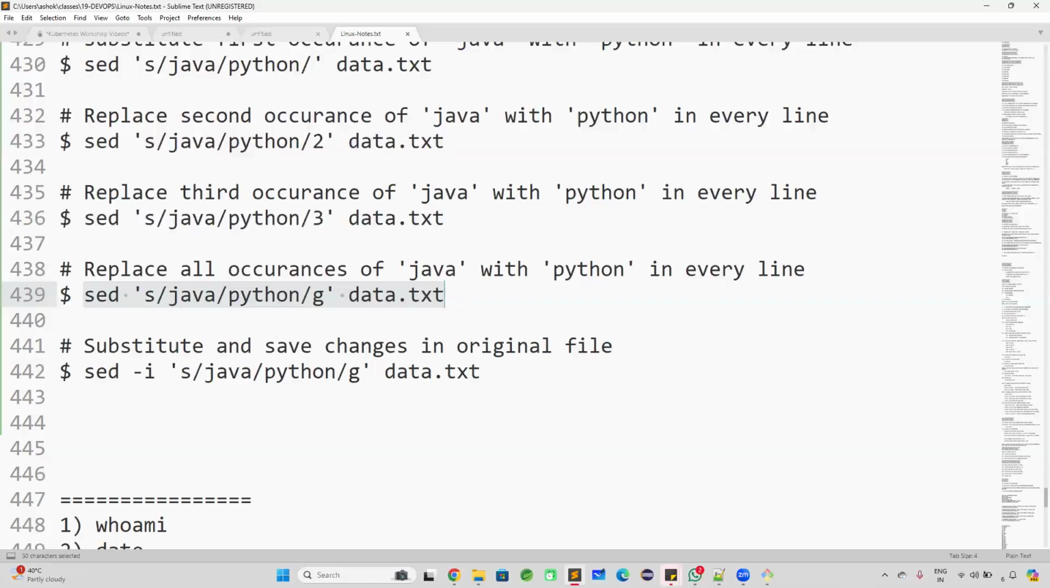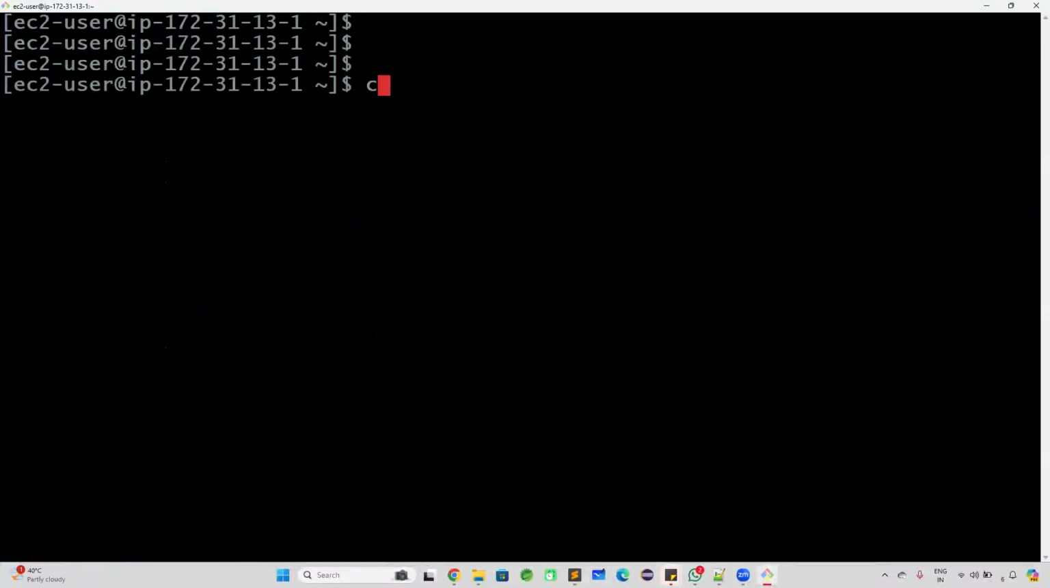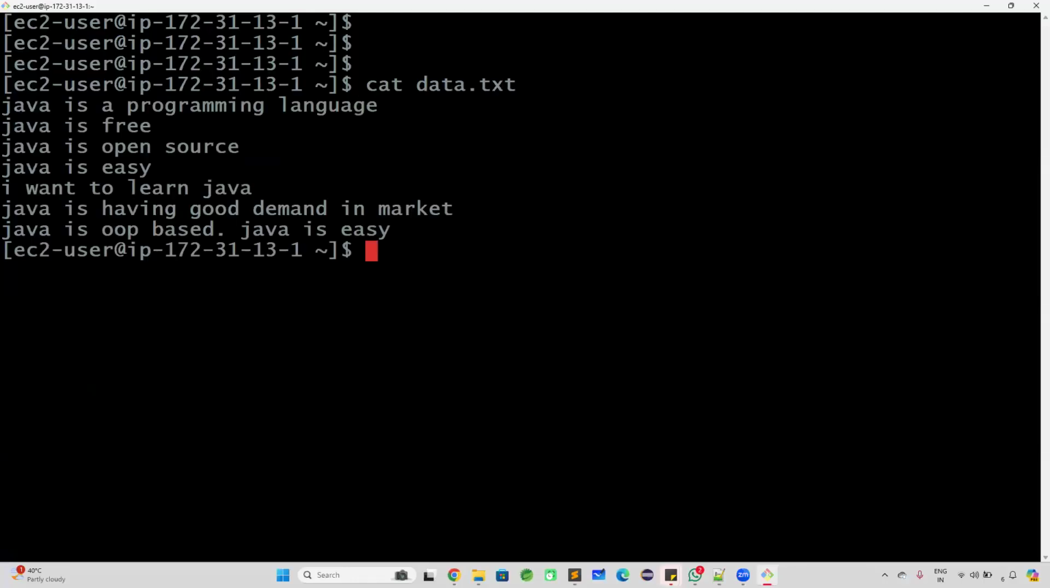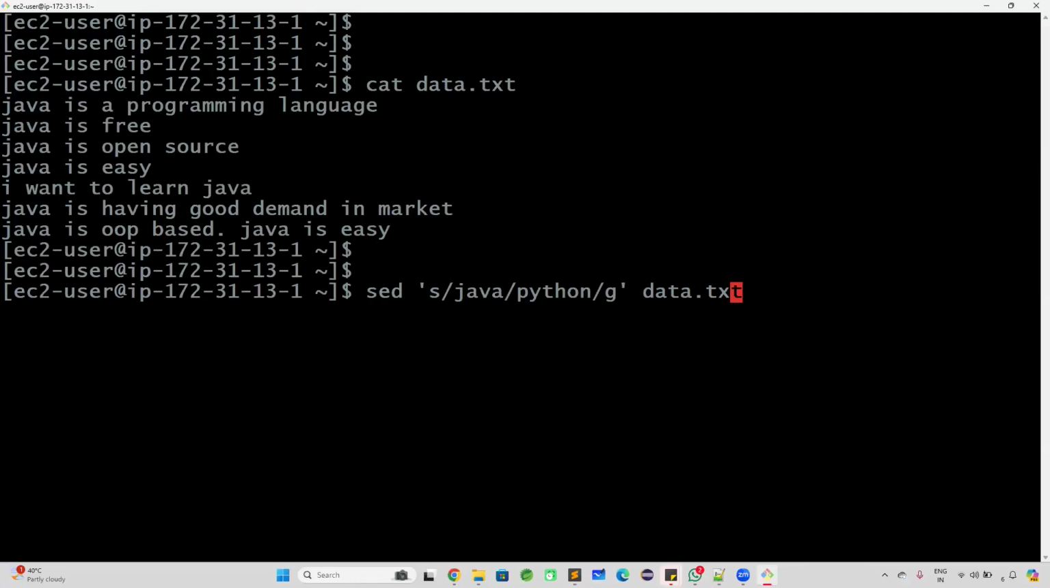I want to make the changes in the original file also. Then I need to pass the -i option. If I pass the -i option, then that original file also will be modified. Now let's try this. Cat data.txt file is printing. Now let me execute sed command by passing -i. So wherever Java is there, replace with Python and make the changes in the original file also.